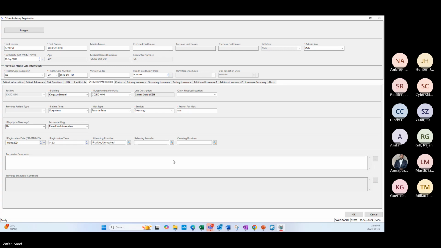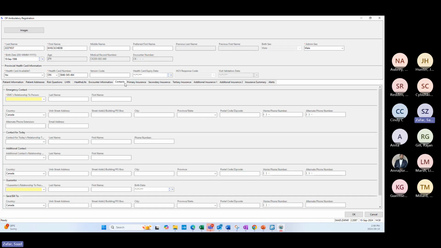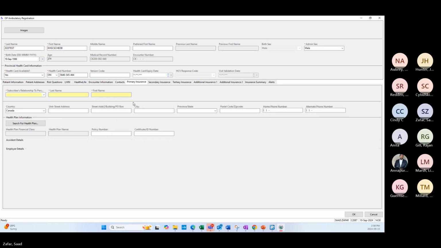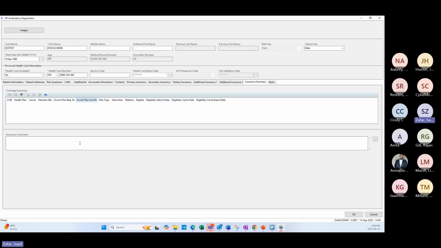Okay. So we're almost 2 minutes. I want to quickly go through the rest of the fields. They're no different from the inpatient encounter. So in contacts, you have emergency contact, your next of kin, guarantor. And with primary insurance, same thing with primary subscriber, you select a health plan. And similarly, you can select up to 4 different health plans in addition to the primary. And then insurance summary is where you can see the list of all the insurance plans that you've selected in these tabs.